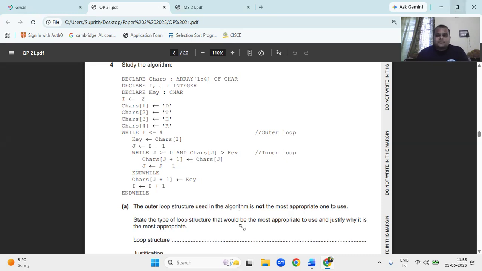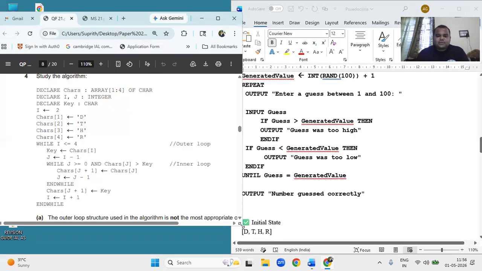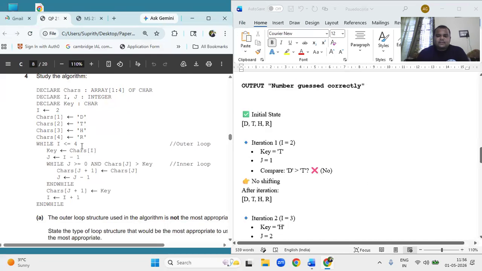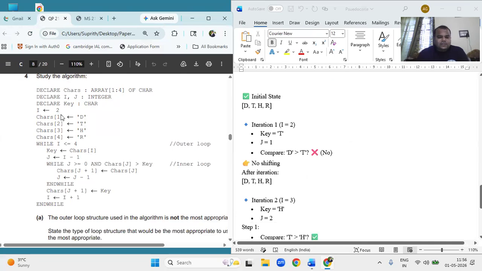Okay, now I can explain the logic one by one, how the loop will run. So the initial state: i is equal to 2, right? Where is that? i is equal to 2 and d t h r. Okay, while i is less than or equal to 4. Is it true? 2 is less than or equal to 4. Yes, right? So, okay, key is equal to characters of i.